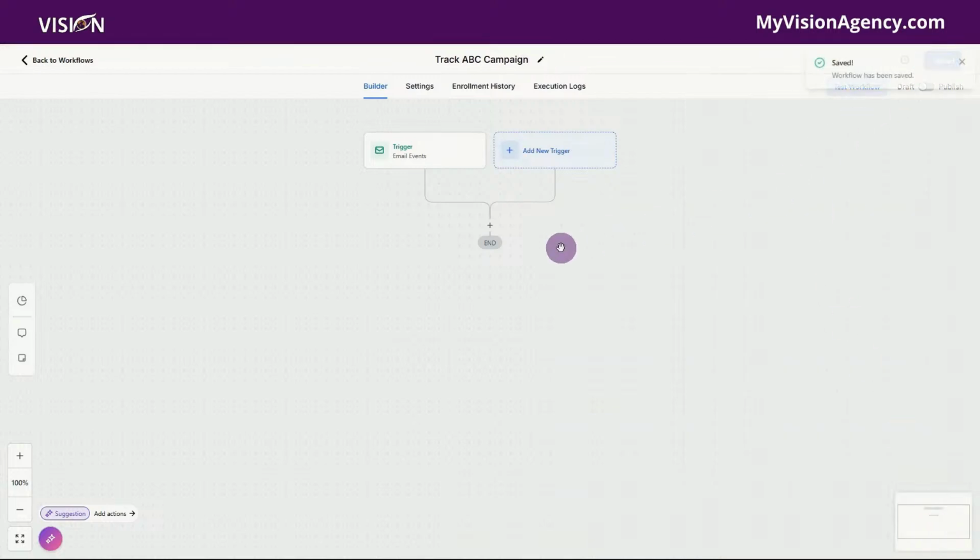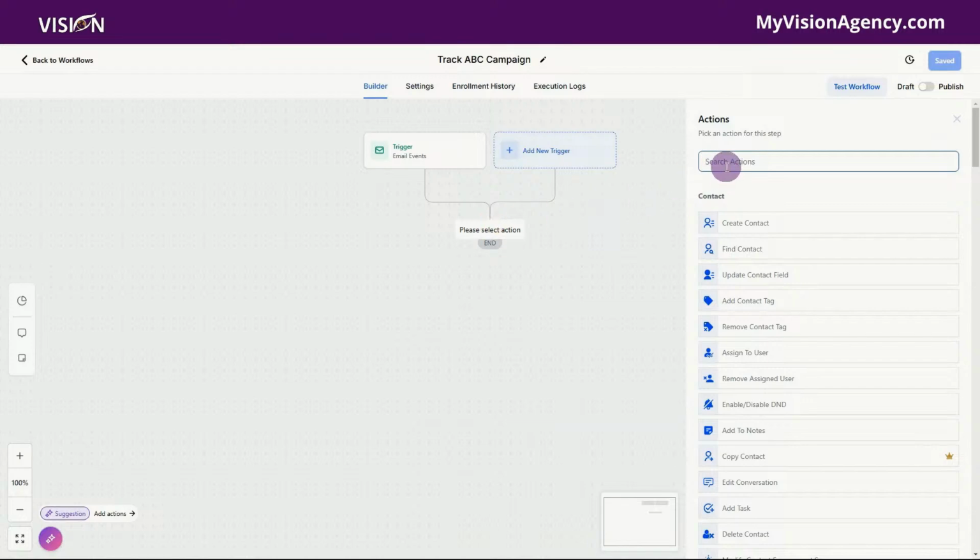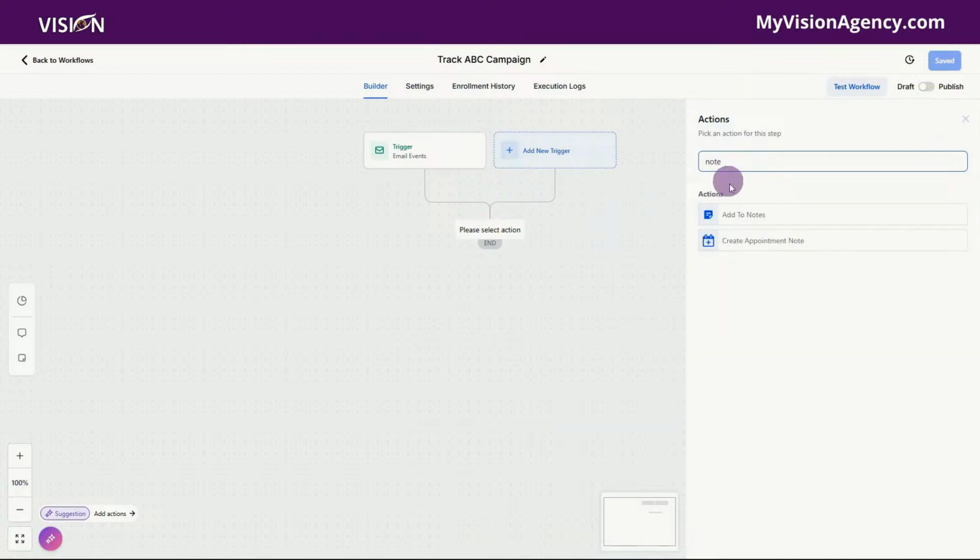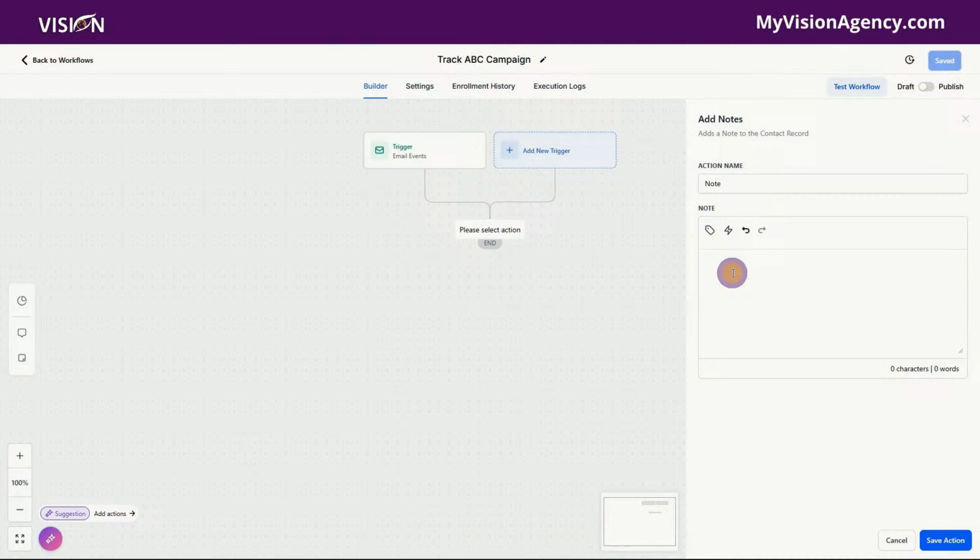So I'm going to click save now for the trigger. Let's go ahead and save there. Now here is where we want to choose what we want to happen. So we want to add the note. We want to update that field with 1. So let's add a note here. Add notes. And we're going to say opened email in ABC campaign and save.